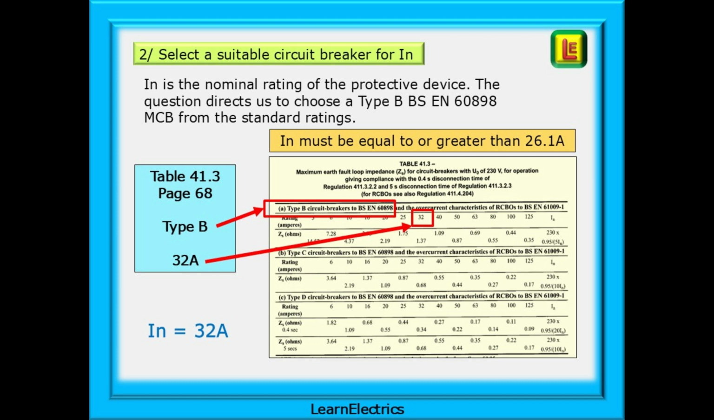For step 2, we can select a suitable protective device for IN. IN is the nominal rating of the protective device, and the question directs us to choose a type B BS7671 MCB from the standard ratings supplied in the tables. We use table 41.3 on page 68 to find a type B breaker that has a rating equal to or greater than 26.1 amps. This is 32 amps, as shown in the red boxes. And now we have IN at 32 amps.